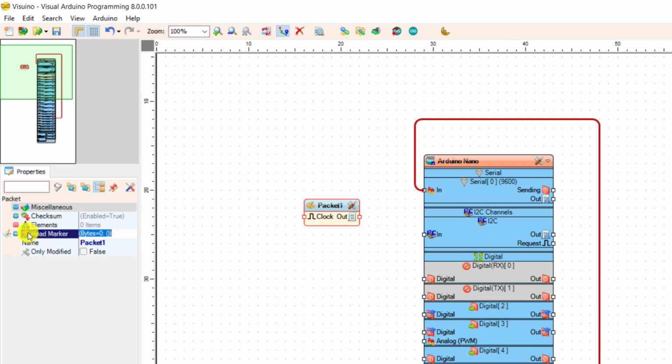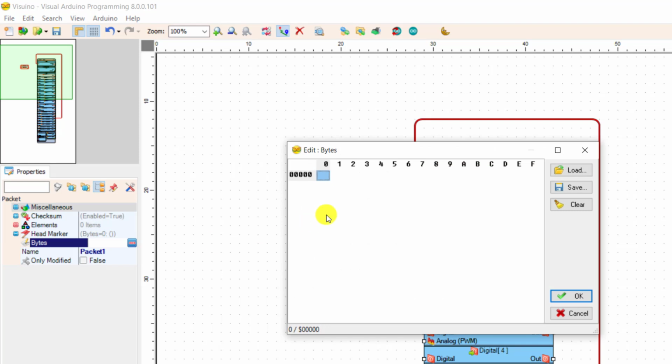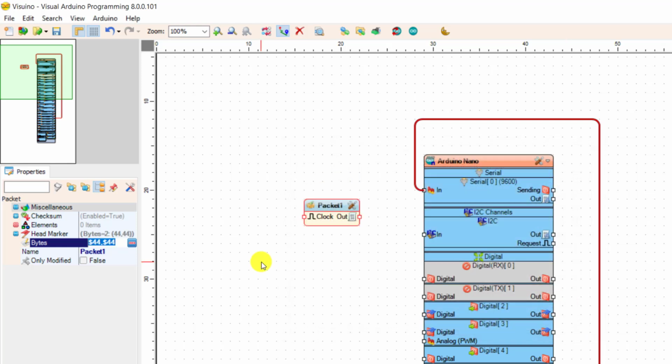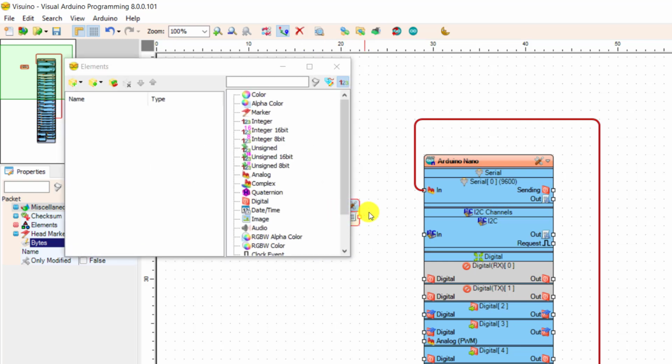Remember, this is very important. You need to click on the header and then give it a random value. Here I use 4444 and then I click on OK. You need to do this to get your reading stable. Okay. So we now double click on it. That is the packet, and then we select analog because our data coming in is analog.